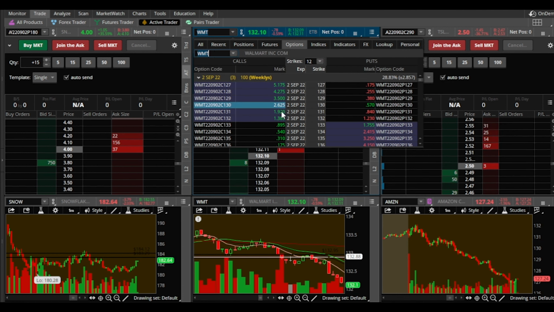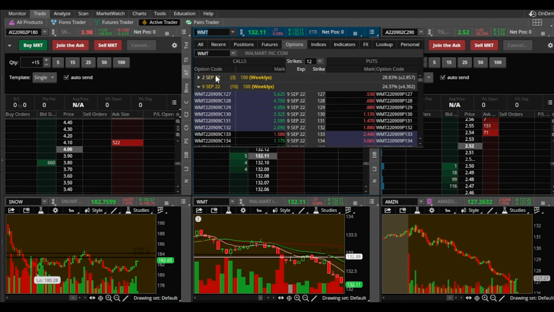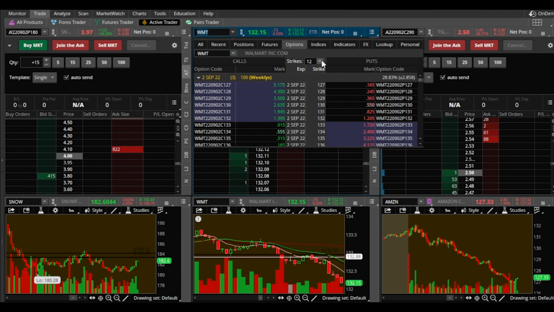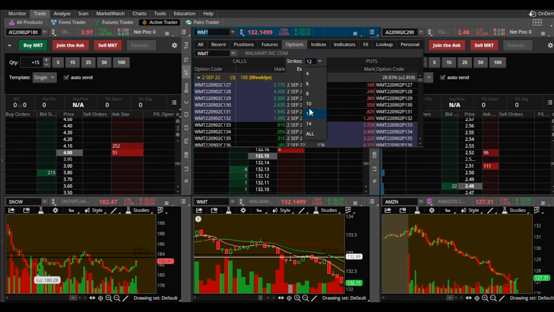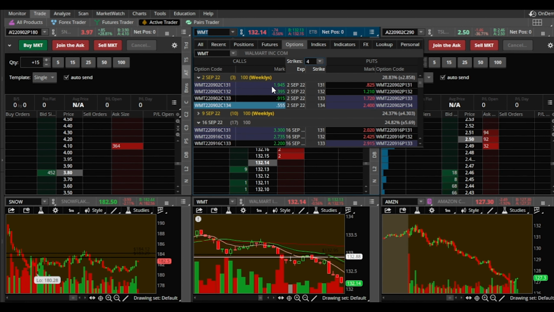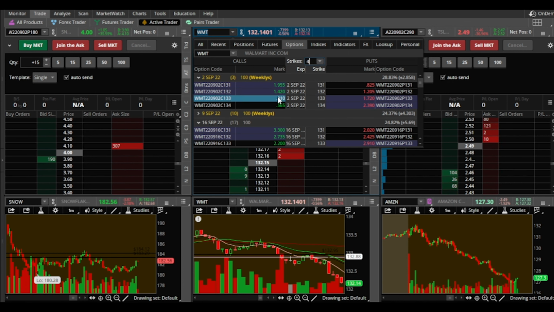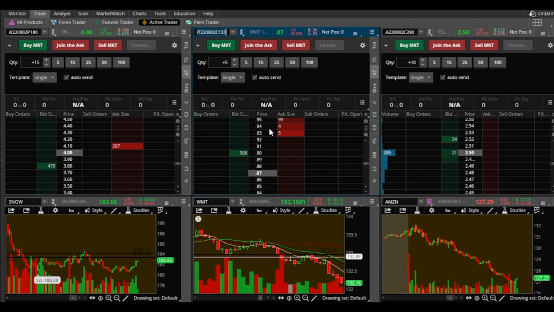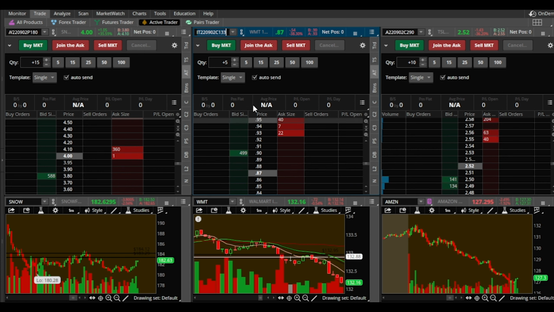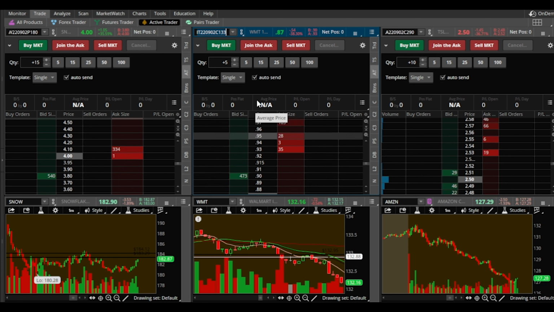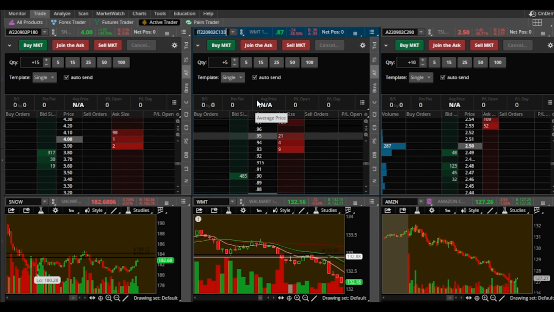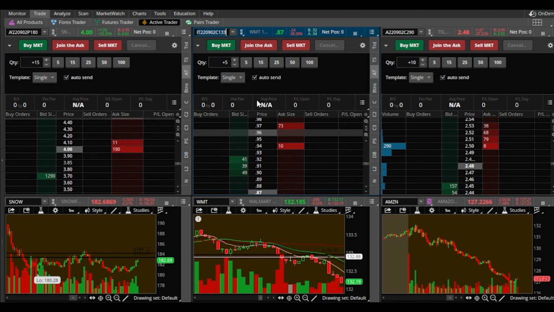You have calls on the left, puts on the right. You have the different expirations, as you can see here. You can change how many strike prices you can see. So if you only want to see 4, it's going to narrow it down for you. Now if you want to select this 133 call option on Walmart, you simply click it. Now it's in here and you can trade it. I do have another video on this called the TOS Active Trader Setup if you want to check that out. It goes more in depth on how to set this up like I have it here.